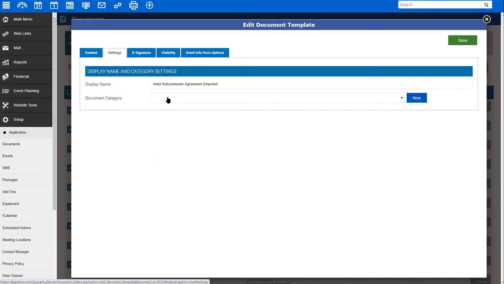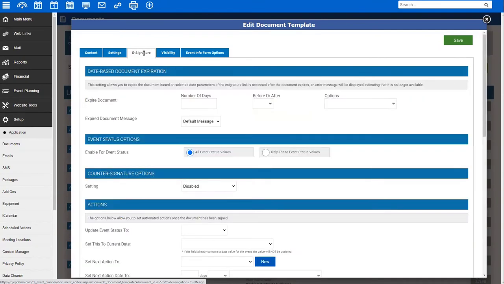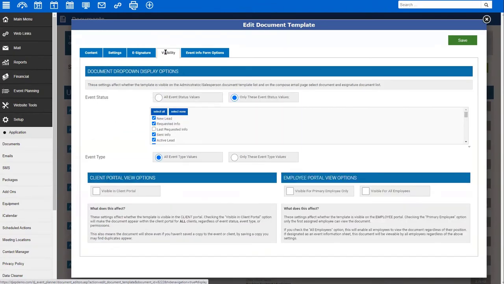The document category allows you to categorize your documents, so when you use a drop-down, you can find a document easier. E-signature settings, we'll cover those shortly. There's a lot more involved with that. Visibility, this is one that I really want to touch on because this could be confusing to some people. The first section here is the document drop-down display options. You can decide what event statuses you see this document in the drop-down. So if you navigate to an event and you're looking for a specific document and you can't find it, it's most likely hidden based upon event status or event type.